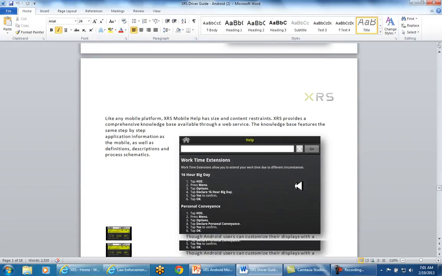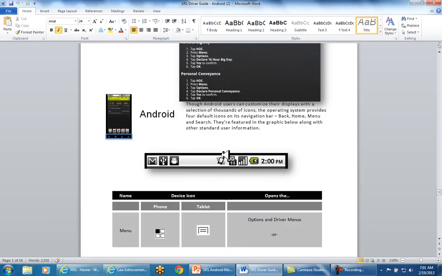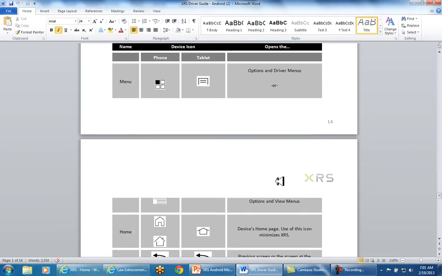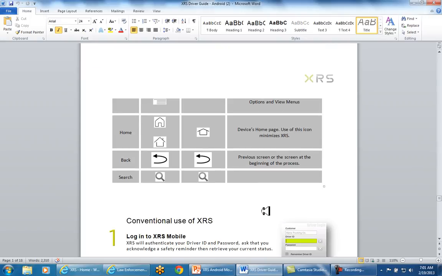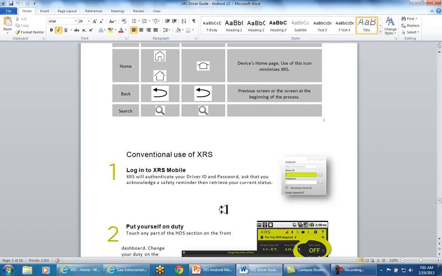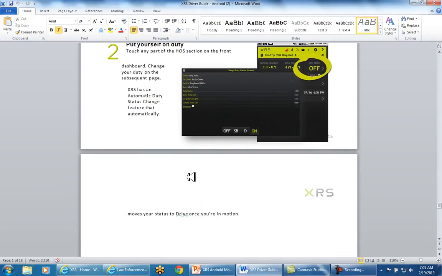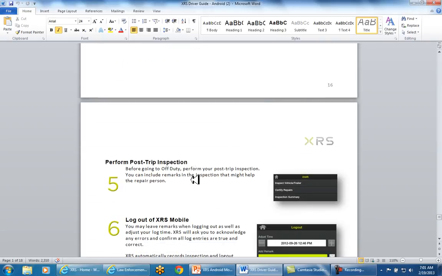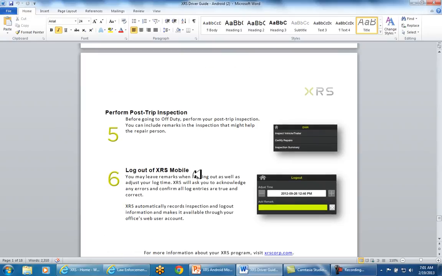And then lastly, in the driver guide, there's an explanation here of what the buttons mean on the bottom of the phone screen. So your menu buttons, how to view the options menu, home button, back button, for example. And then there's a section for just the conventional use of XRS mobile. So logging in, put yourself on duty, do your inspection, navigate through the log, do your post-trip inspection, log out. So just the basics, essentially.